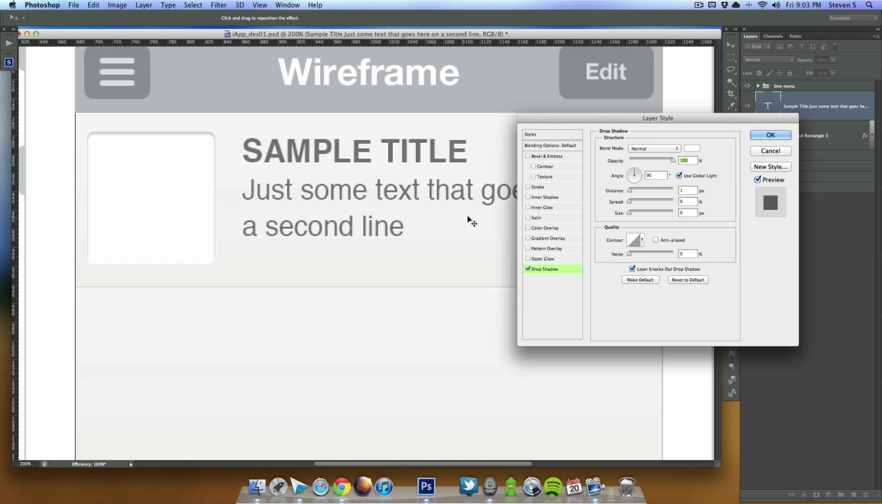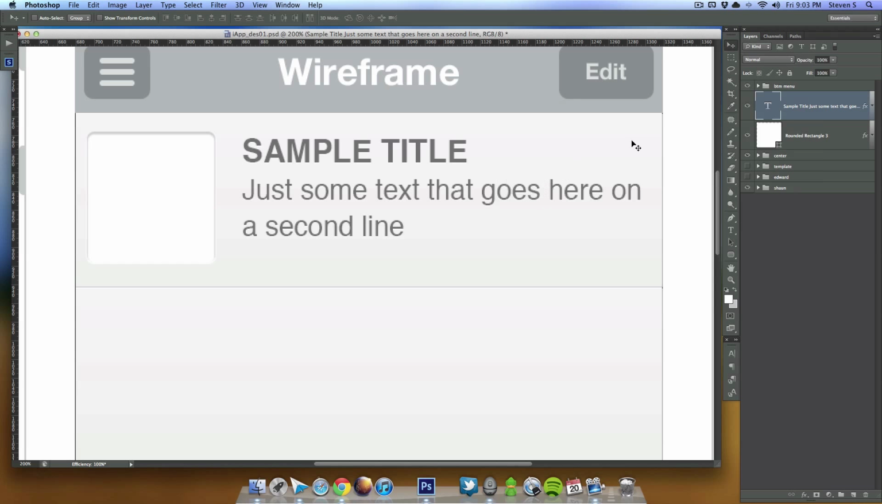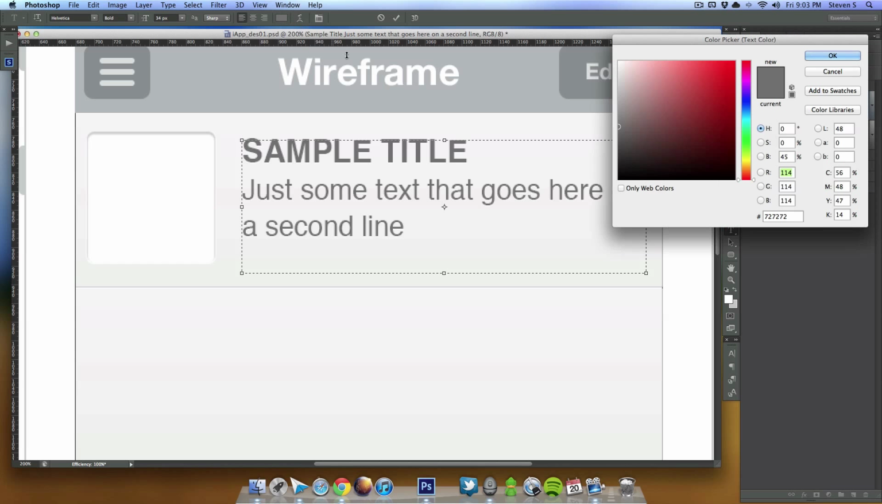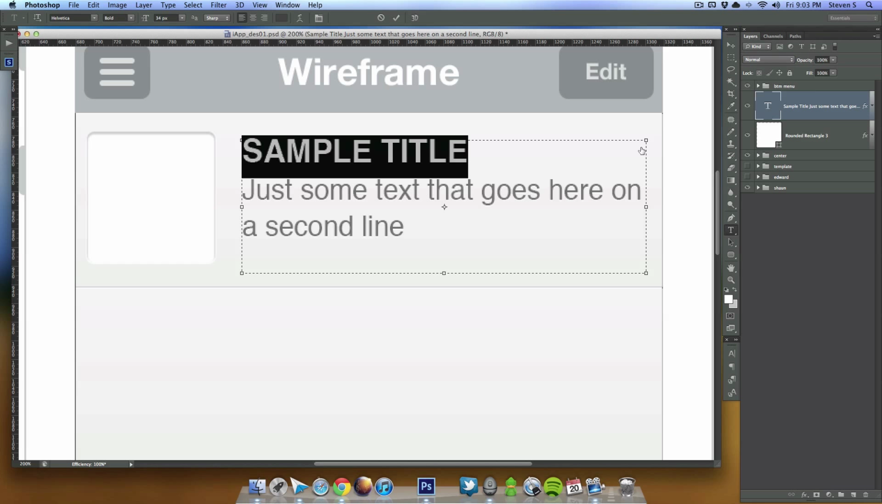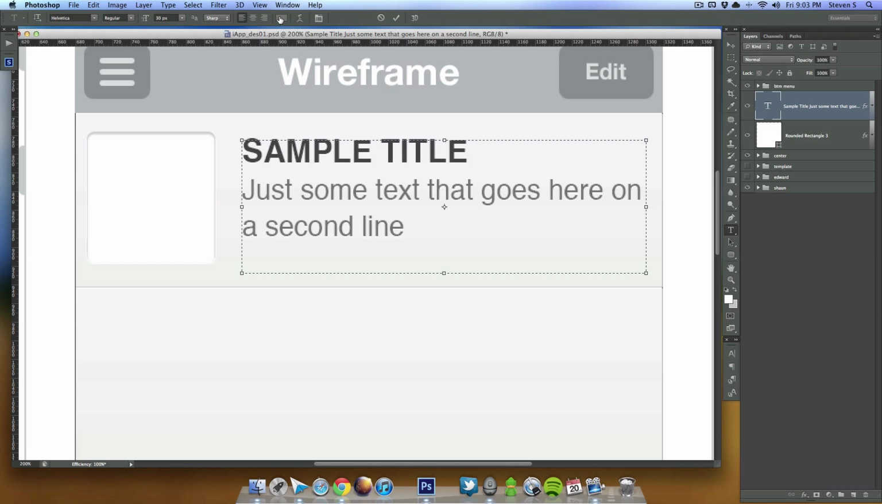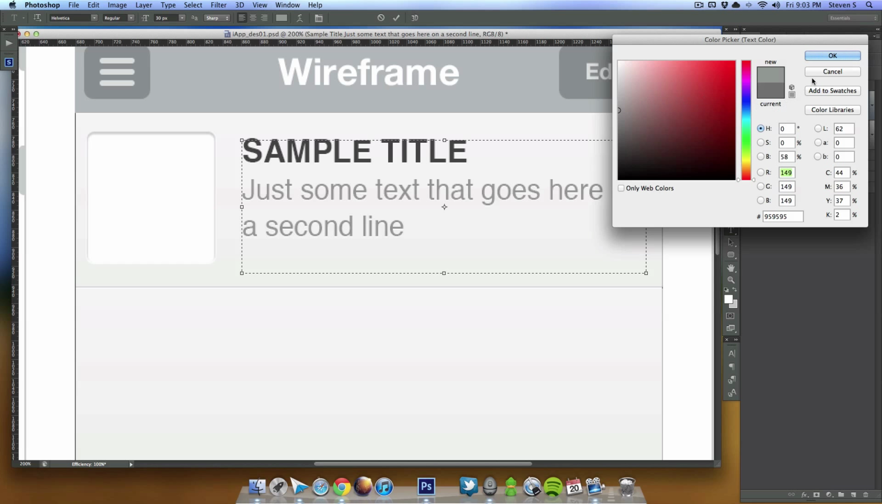And it's just very slight, something subtle. I don't know. Maybe we'll change it later. Just going to keep it like that for now. Going to change this sample title text. Going to change the color to 444, 444, and then this one, I'm going to make this one a little bit lighter. Okay.